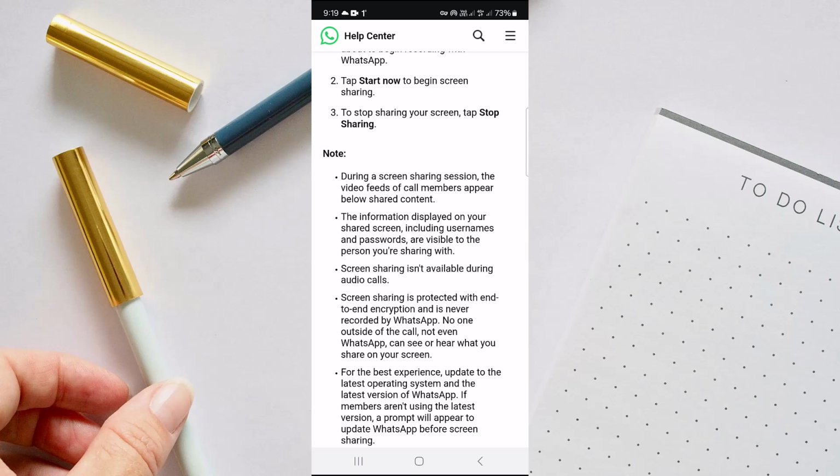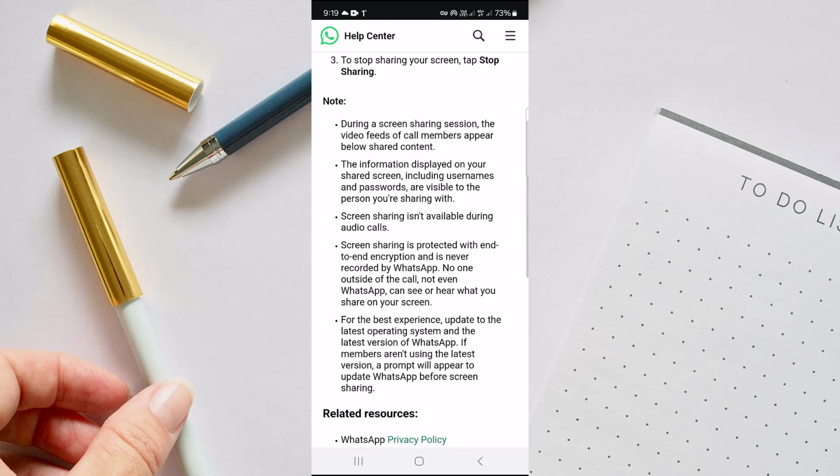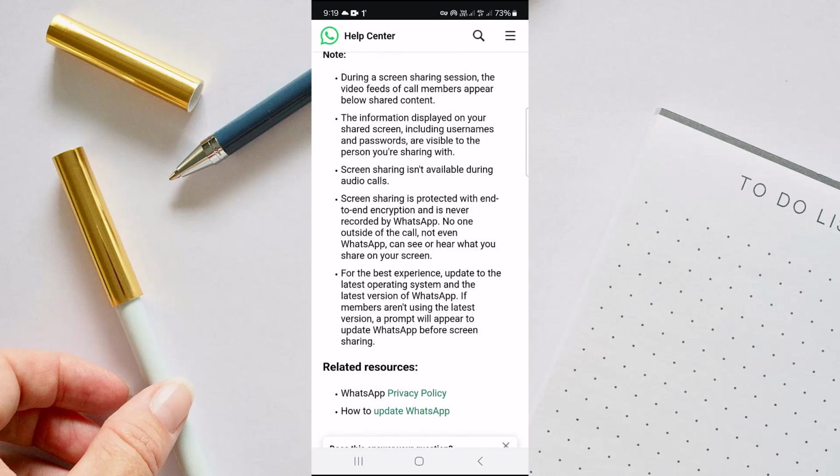Screen sharing is protected with end-to-end encryption and is never recorded by WhatsApp. No one outside of the call, not even WhatsApp, can see or hear what you share on your screen. For the best experience, update to the latest operating system and the latest version of WhatsApp. If members aren't using the latest version, a prompt will appear to update WhatsApp before screen sharing.